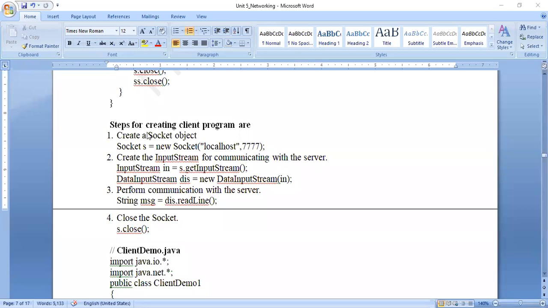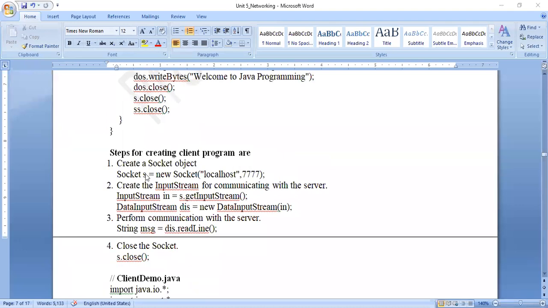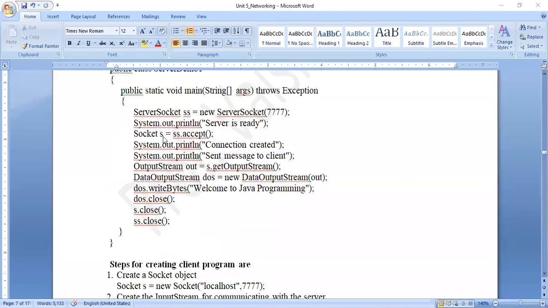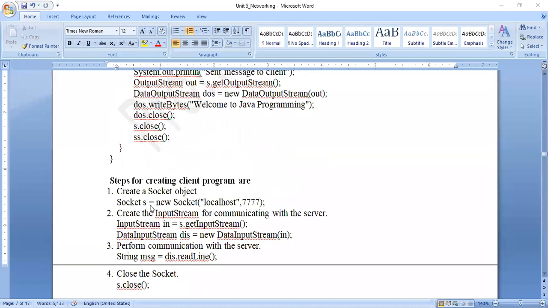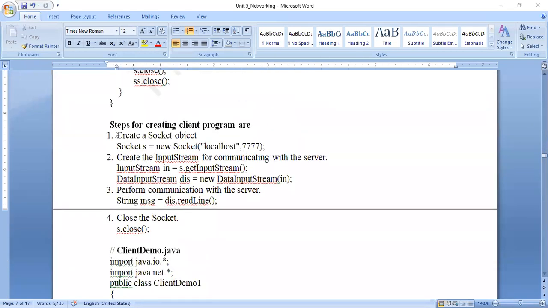In the client program, I don't need a server socket object. Here I use only the plain socket object which represents the client. So I create a socket with the same name as S. You can even give different names here. You can give S1 here and S2 here. Clear? This S is at the server side. This S is at the client side. Anyway, I'm just displaying the algorithm here.